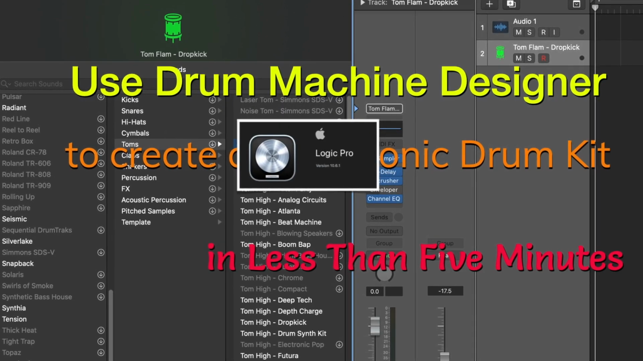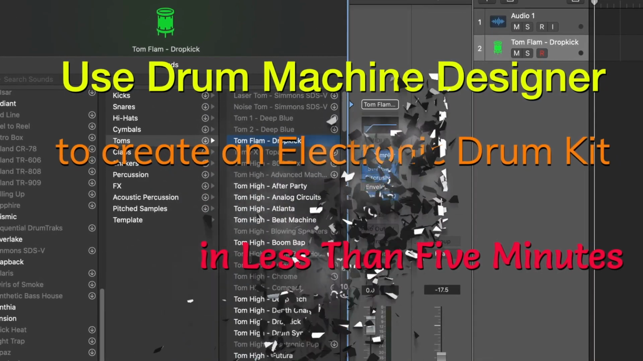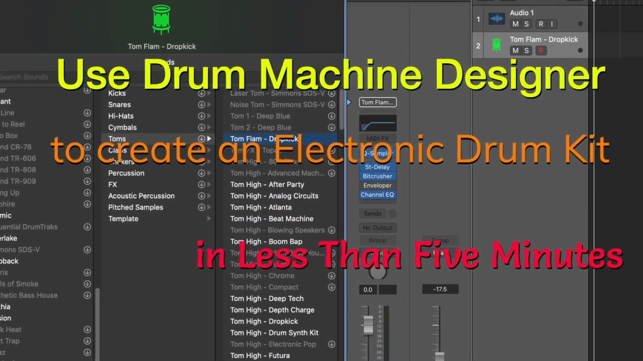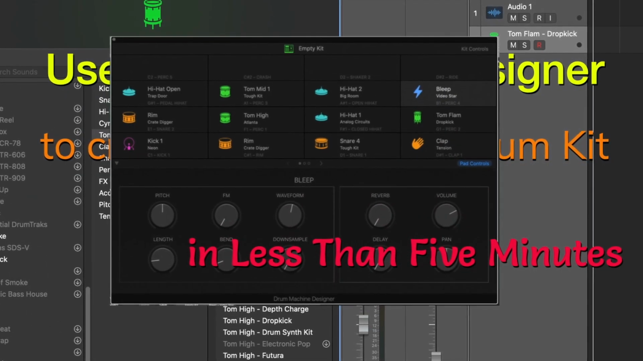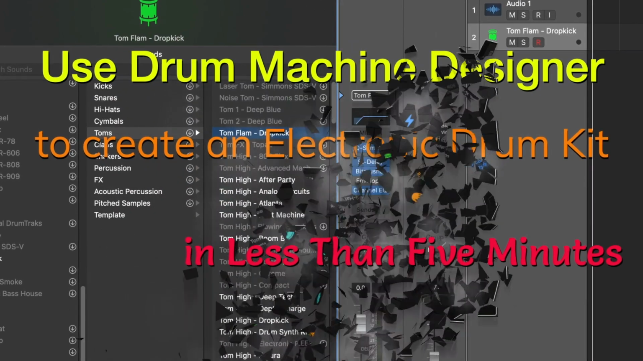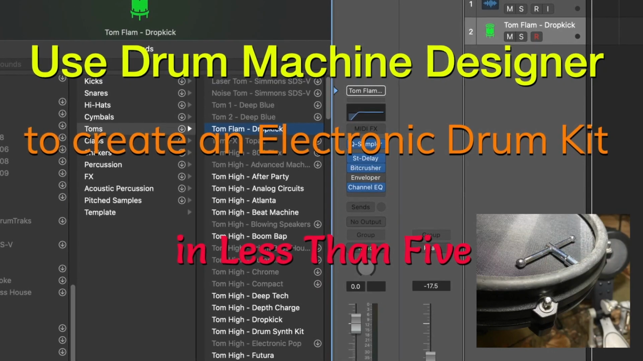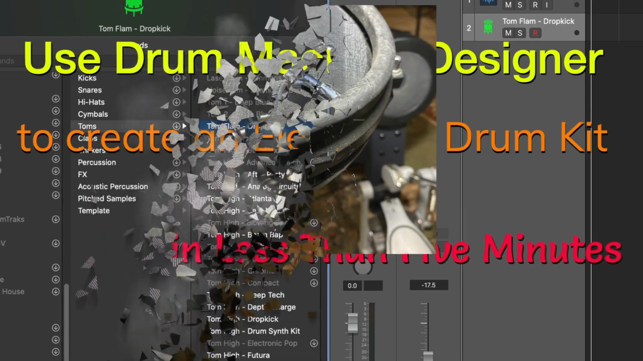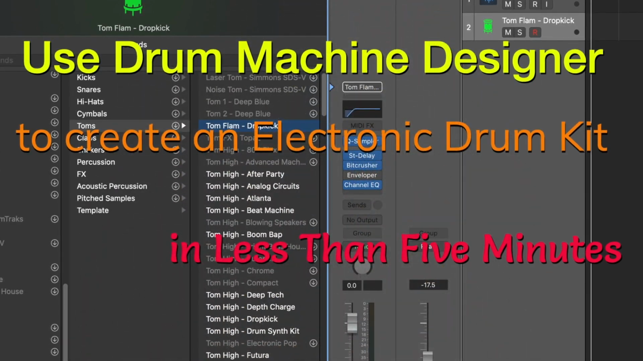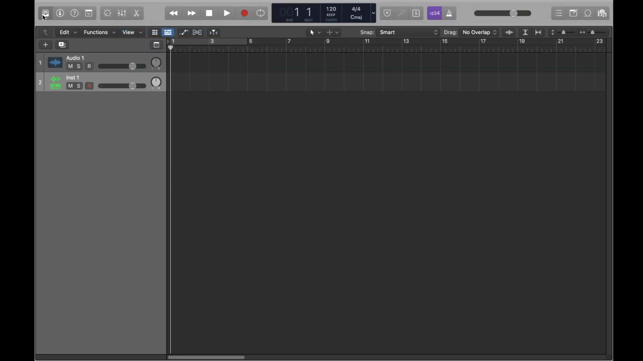In this video, we'll cover how to create a great sounding custom drum kit in Logic Pro X for electronic drums in less than 5 minutes. I'll be utilizing the Drum Machine Designer in Logic Pro X and will be using the Alesis Nitro Mesh Kit. We'll start out by creating an electronic drum kit track using the empty kit.